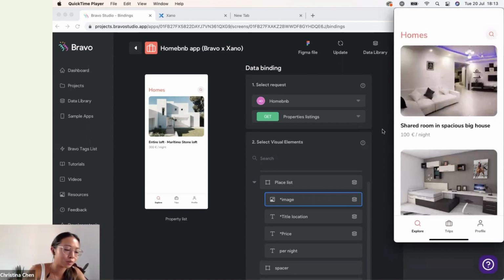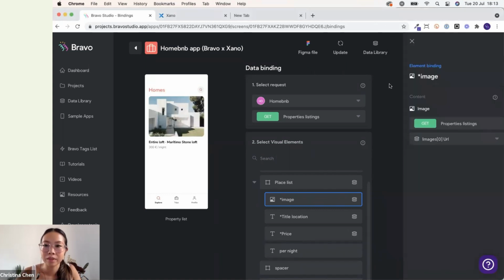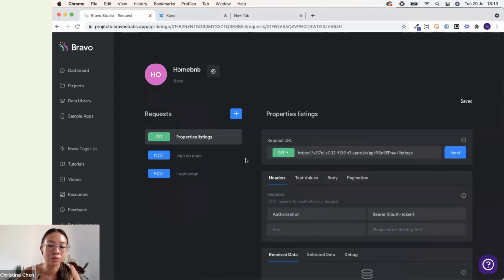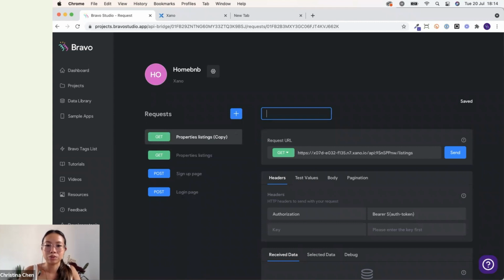Another page done. So next page will be the detail page. So if I'm a user and I click on a listing that I want to see, here is where all the information about that listing will show up. So same thing, go back to the data library, and what I'll do also here is to duplicate the properties listings requests, so that it duplicates the authorization token with it, so that we don't have to manually input it again. And then change the name to property detail.